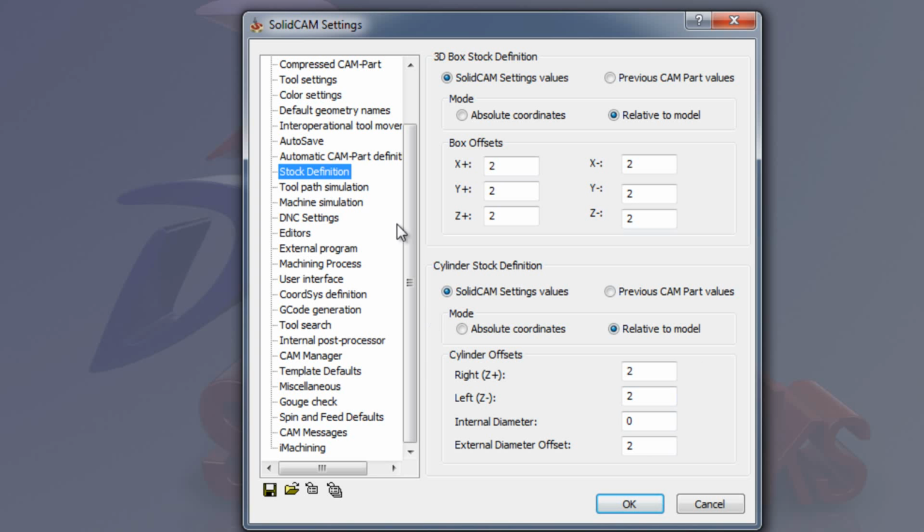We've also added the option of making absolute coordinates or relative to model, and we'll go through that in a moment. First on top, we have how do we want our program to open up. Do we want it to open up with the SolidCAM setting values as shown over here, or do we want it to open up according to the previous CAM values that were done in the previous part? We've also done the same for our cylinder stock definition, either by the SolidCAM setting values as shown over here, or the previous CAM part value.